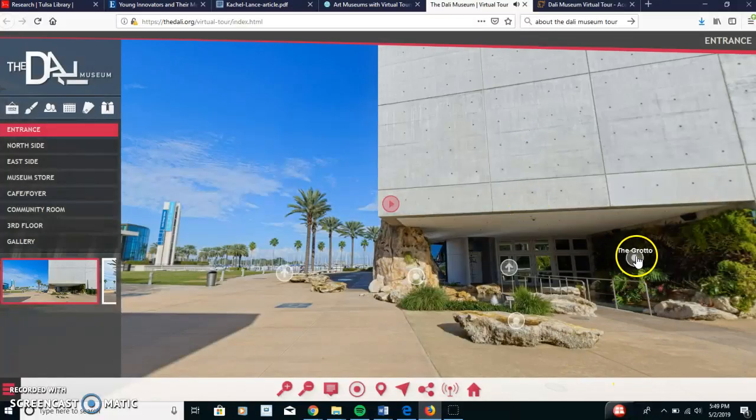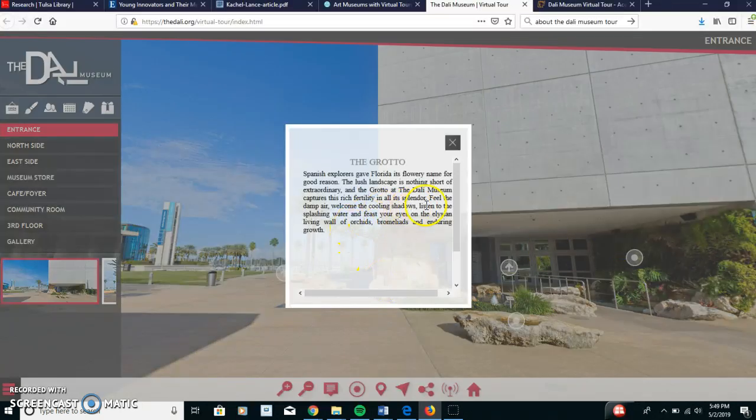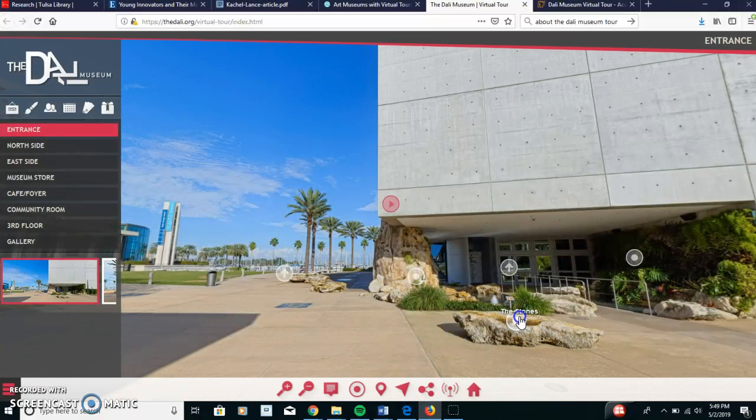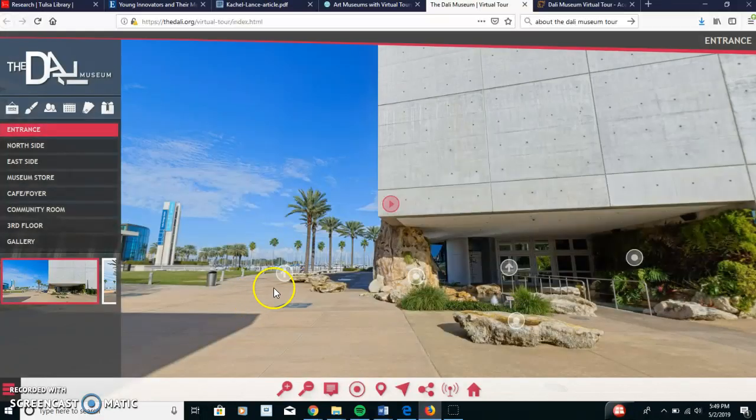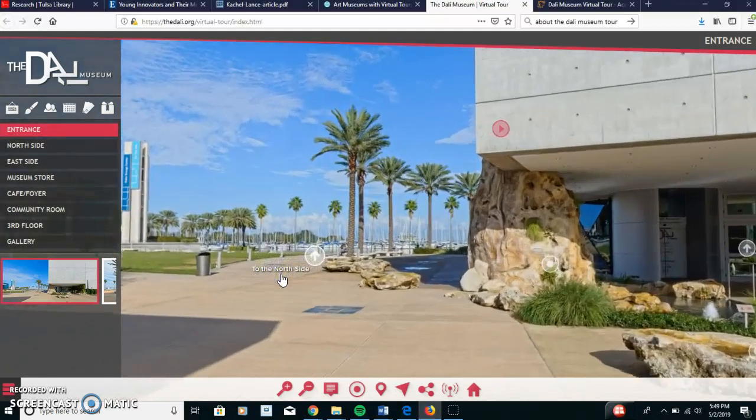There are also these little buttons here where you can click on it. It gives you more information, such as this one about the lush landscape around the museum and other information. The stones.